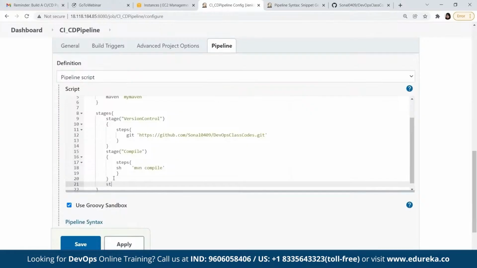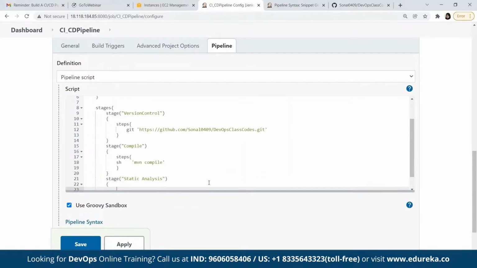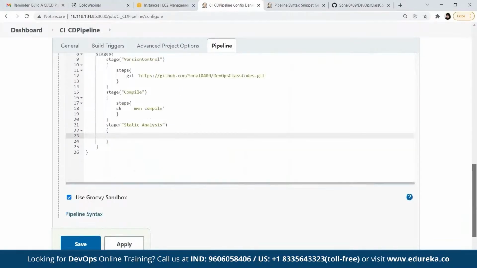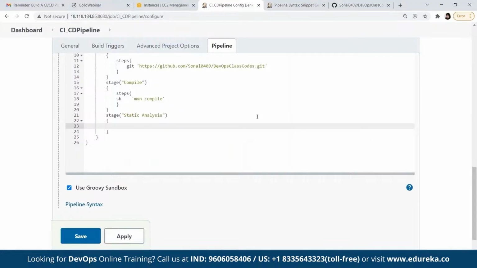The next stage is going to be the unit test stage. You can also add a small security stage if you want to implement security in your DevOps. That's called a static analysis stage, wherein you are going to use a tool called PMD. PMD is a plugin provided by Maven that will check your code for programming mistakes, static mistakes.